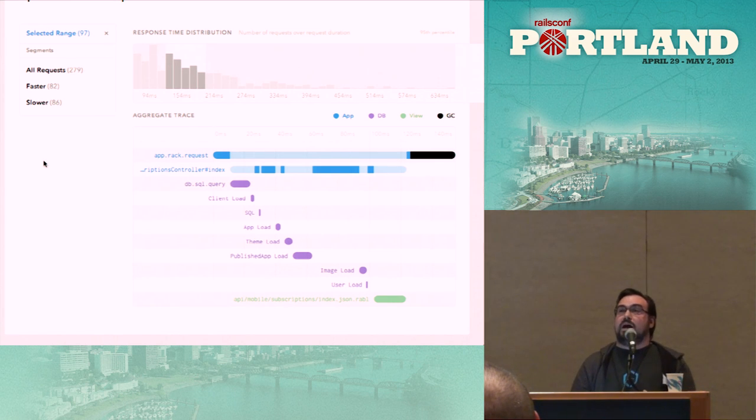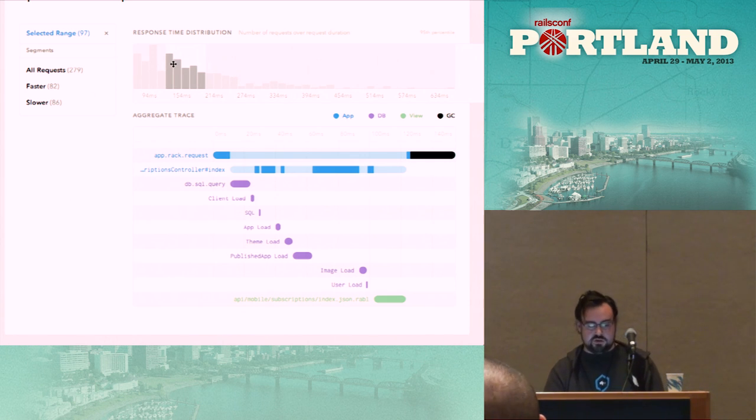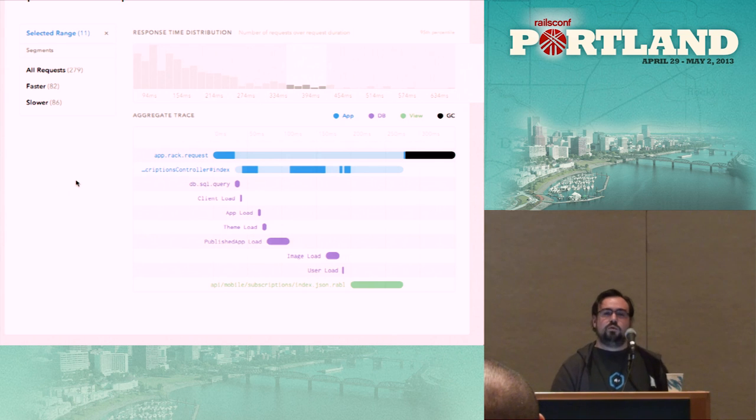One other option, if you want to get detailed information, is to just get the very slowest request. But obviously, the very slowest request really is an outlier. Here, you can say, I want a request from this range or I want a request from this range. You get the full details.